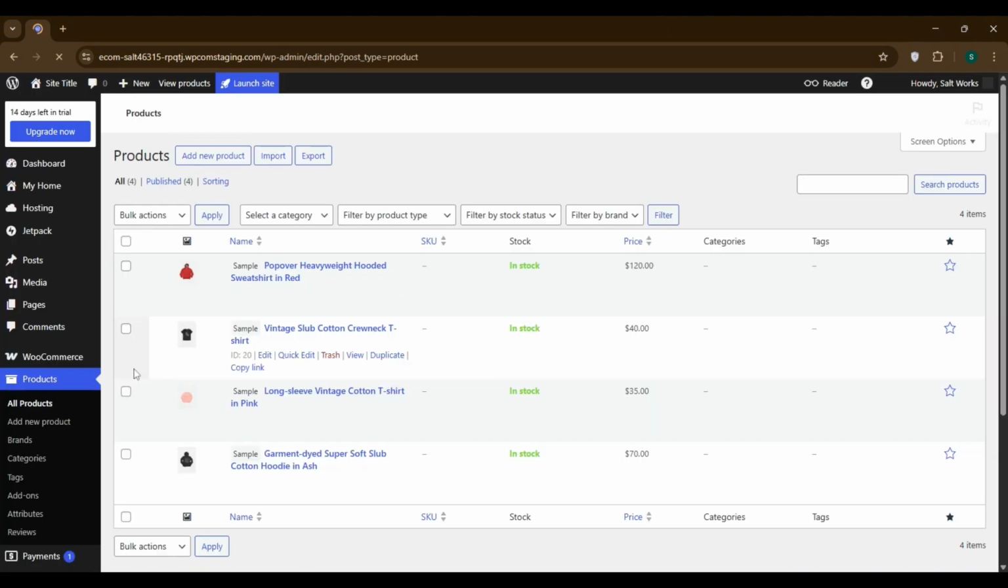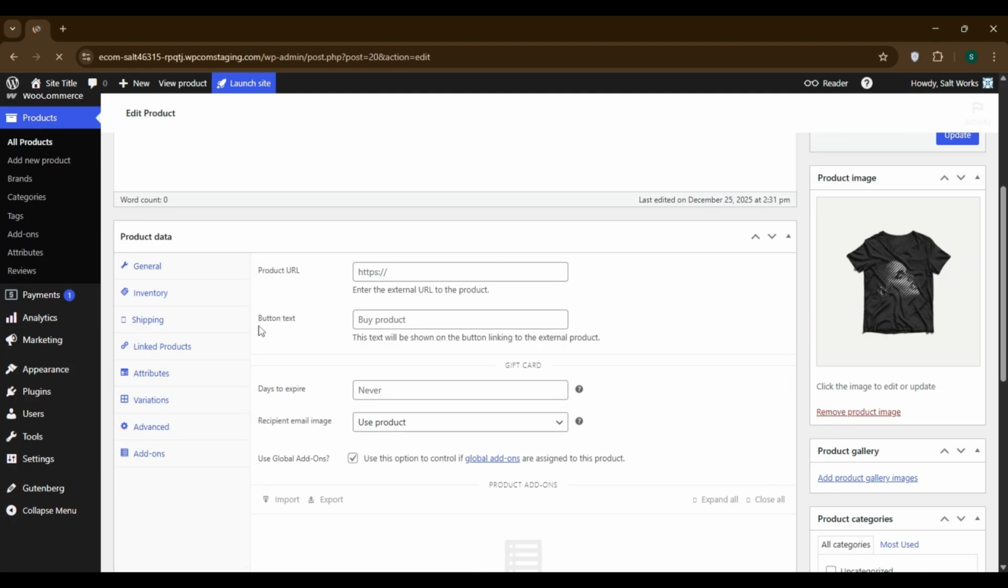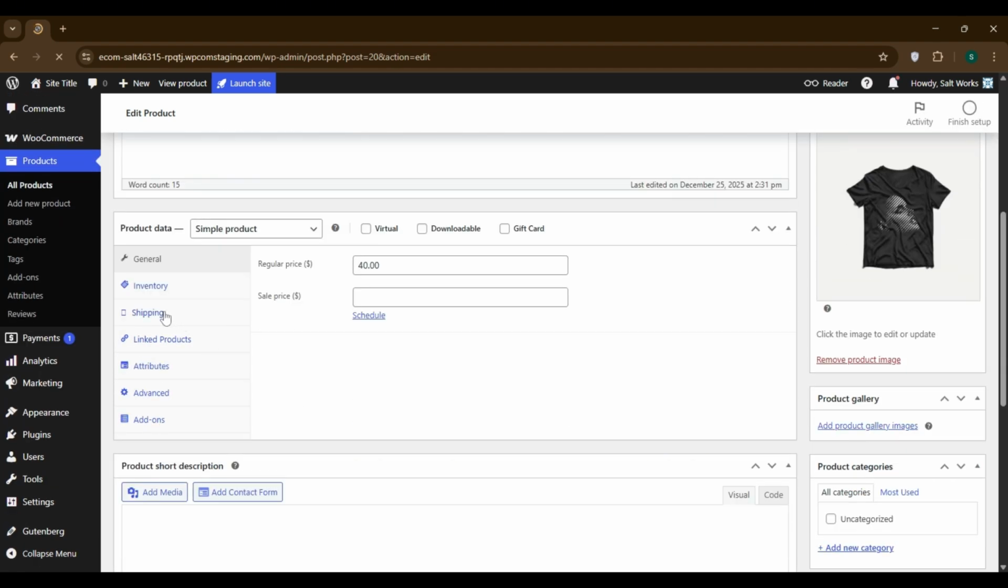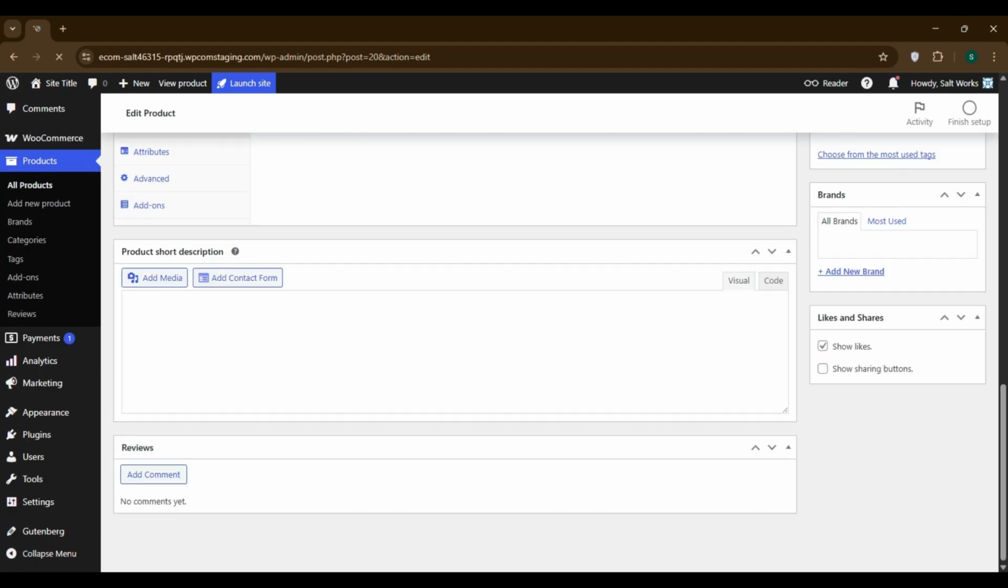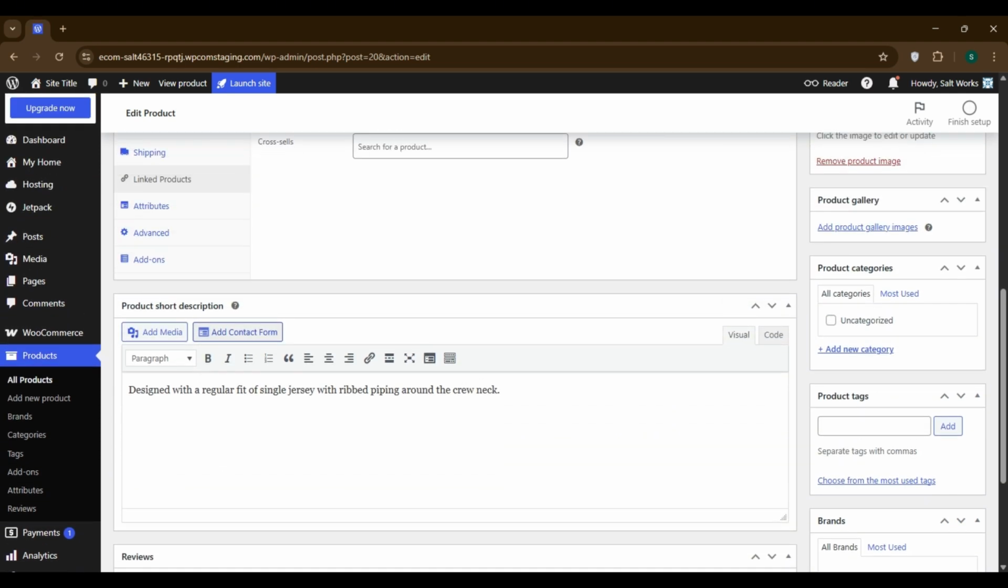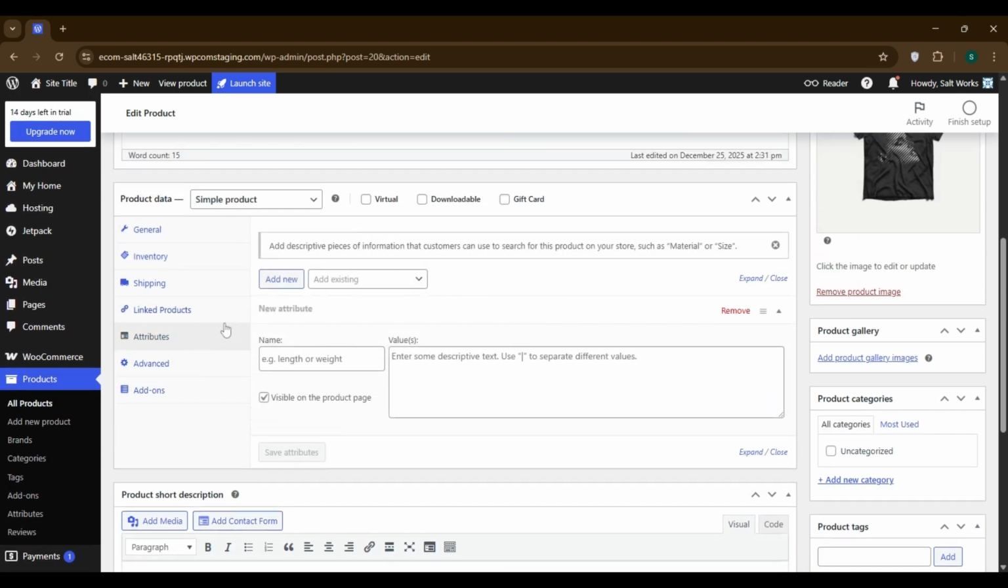Here, you'll find the default tabs. The General tab is for price and tax. The Inventory tab is for SKU and stock. The Shipping tab is for weight and dimensions. The Link Products tab lets you set up upsells and cross-sells. The Attributes tab is for things like size or color.